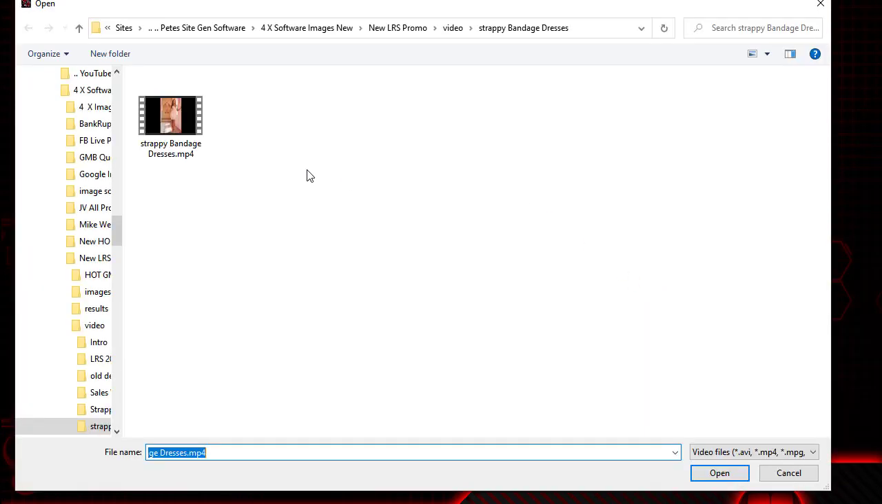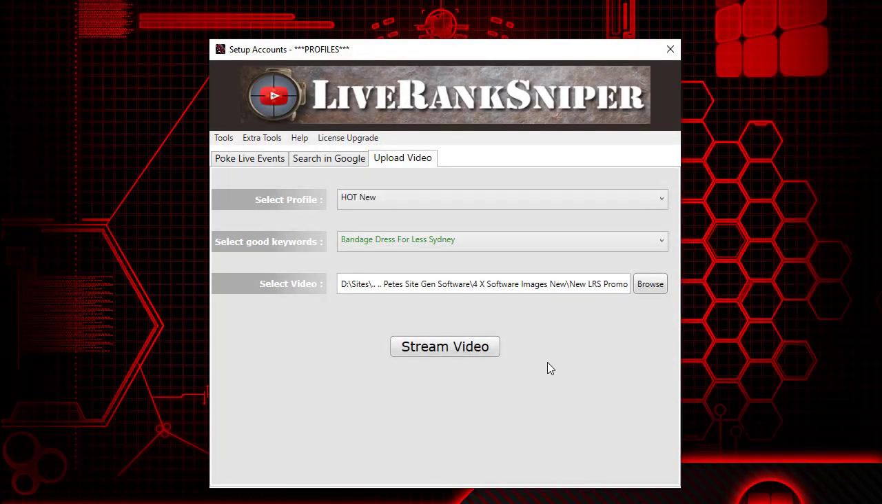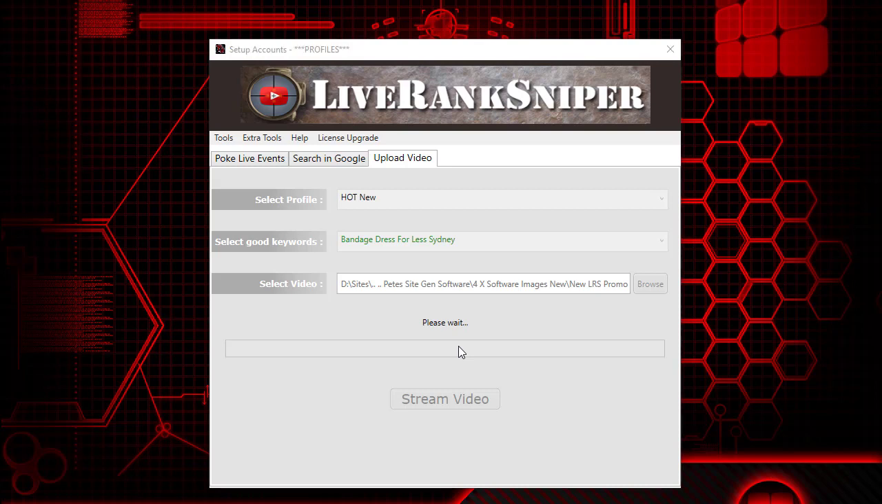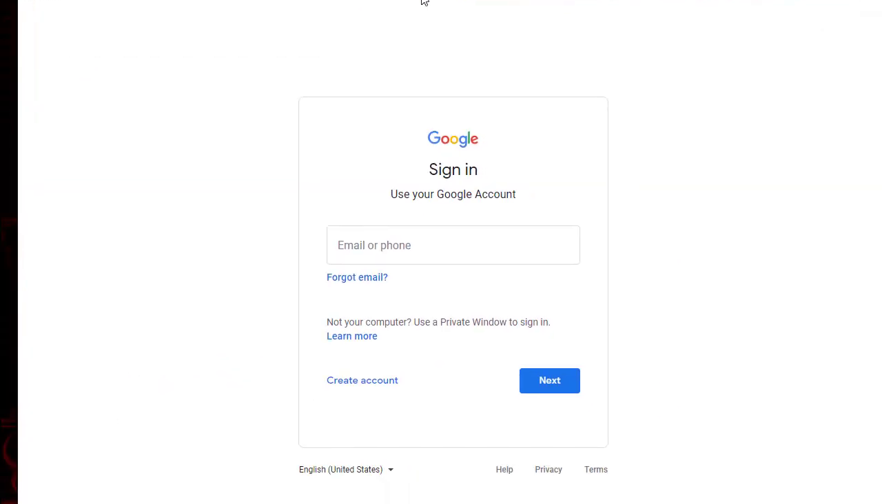so we click on browse, locate the folder where the video is, too easy, and stream video. The software's already created all the title, description, tags, etc. So now it will log in and live stream the video content you supply directly to that live event. And then you need to do that individually for each of those green keywords that the software discovered in Google.